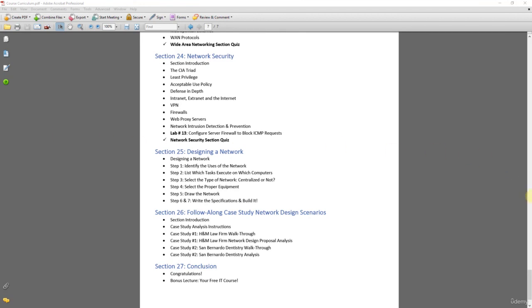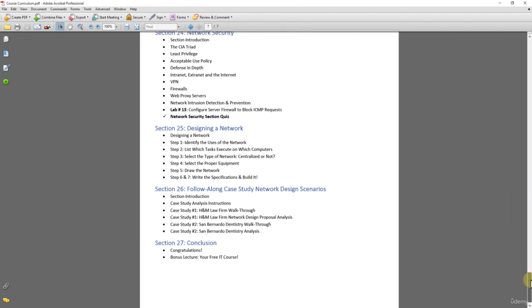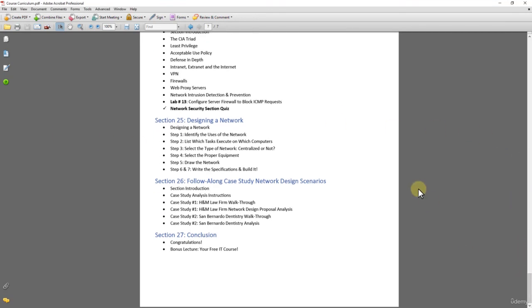Then in section 25, we're going to talk about designing a network. So we'll talk about the 7 different steps involved in designing a network. We'll start at the basics and we'll work our way all the way to the end of designing a network. Then in section 26, we're going to have some case studies. So there are going to be 2 specific case studies for you to go through if you choose to. And then section 27 is going to be our conclusion.